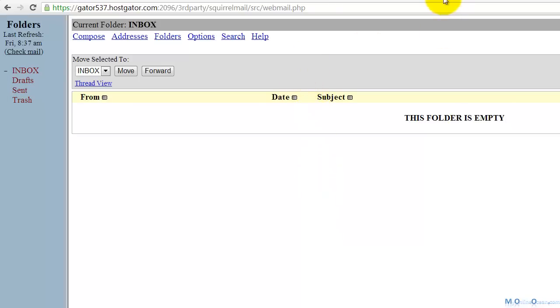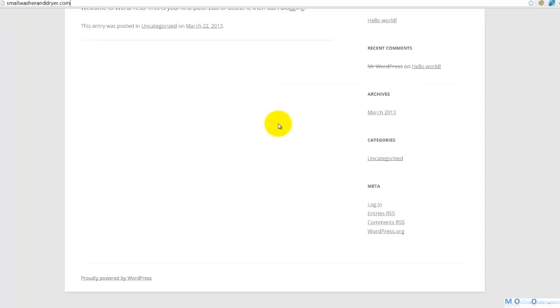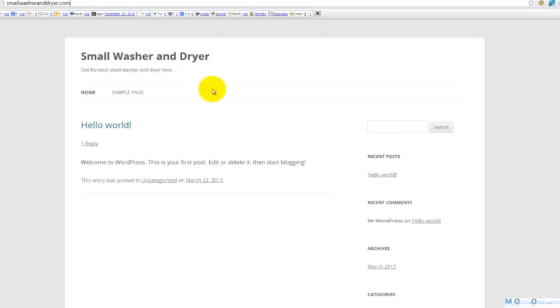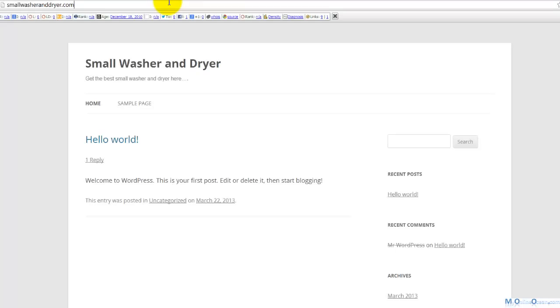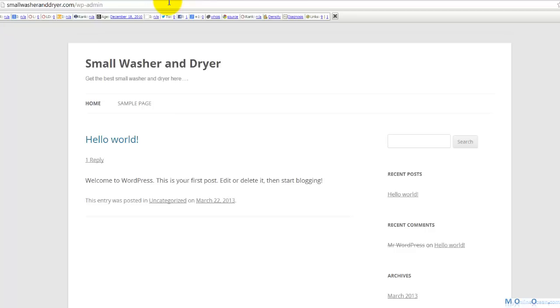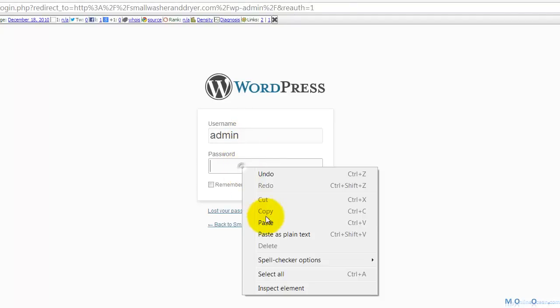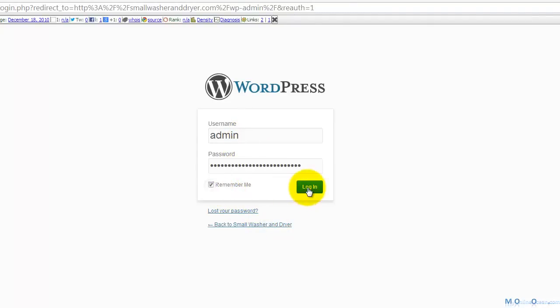Let's go to your website dashboard. Firstly, type your domain name. So this is how your default website looks. What you want to do now is to log in to your dashboard. All you need to do is add /wp-admin after your domain name and enter. Type your username and password that you have created earlier.